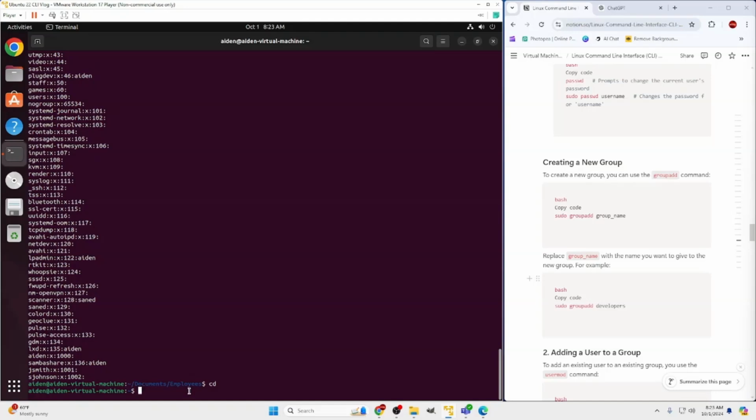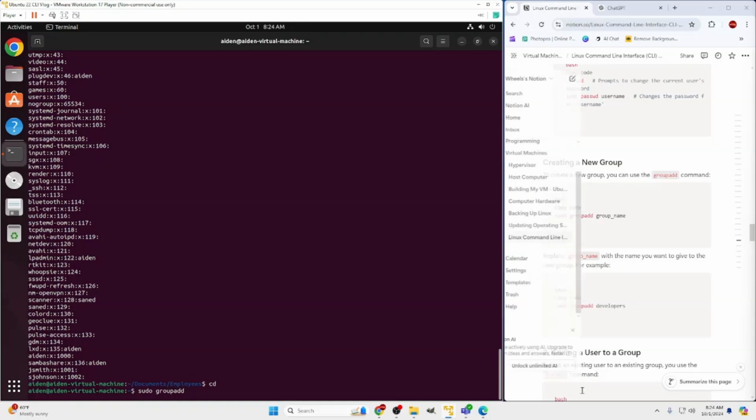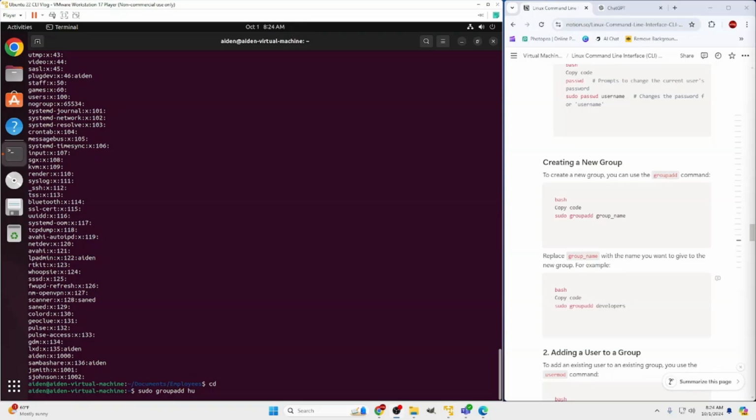I have found it. Sudo groupadd. So we're gonna do a sudo groupadd, and then I'm gonna say do something basic.